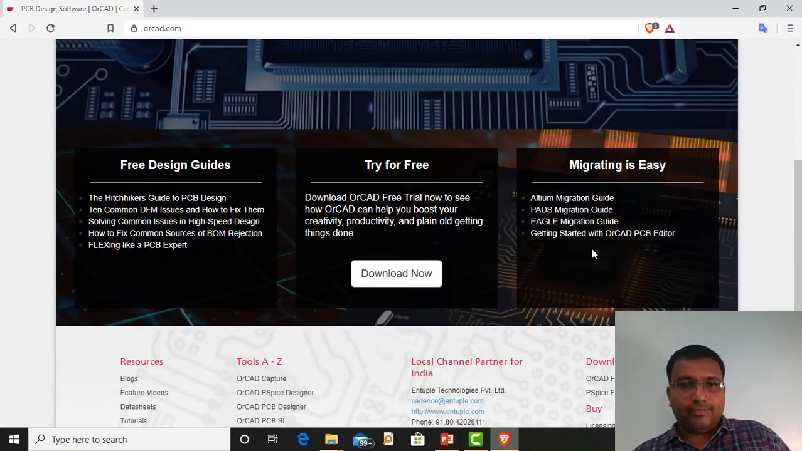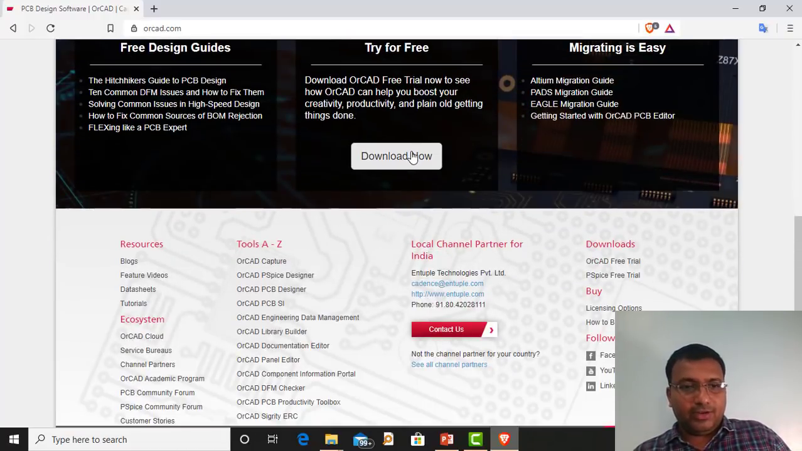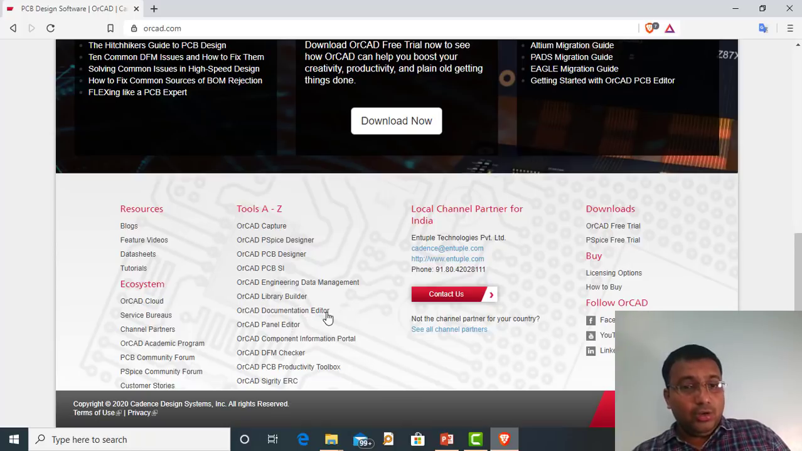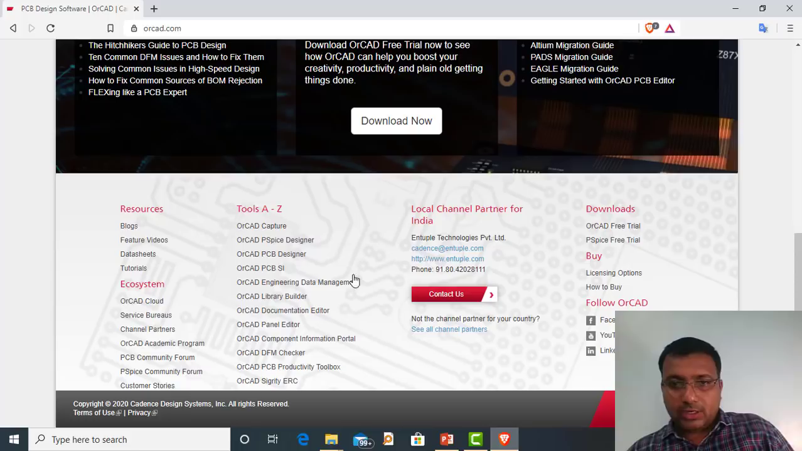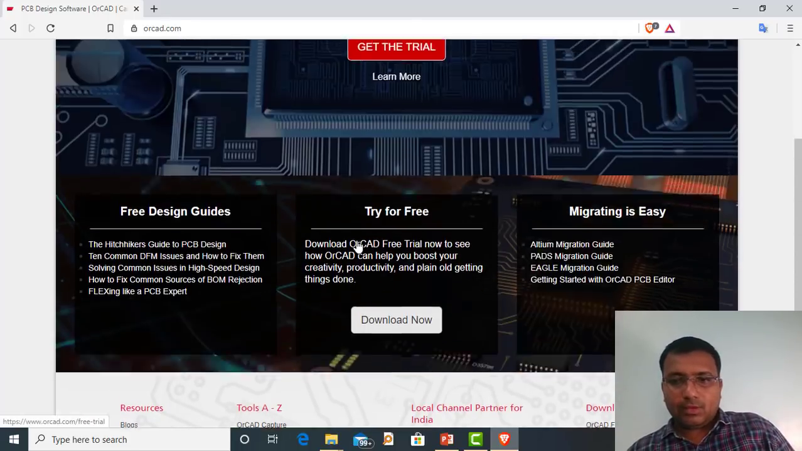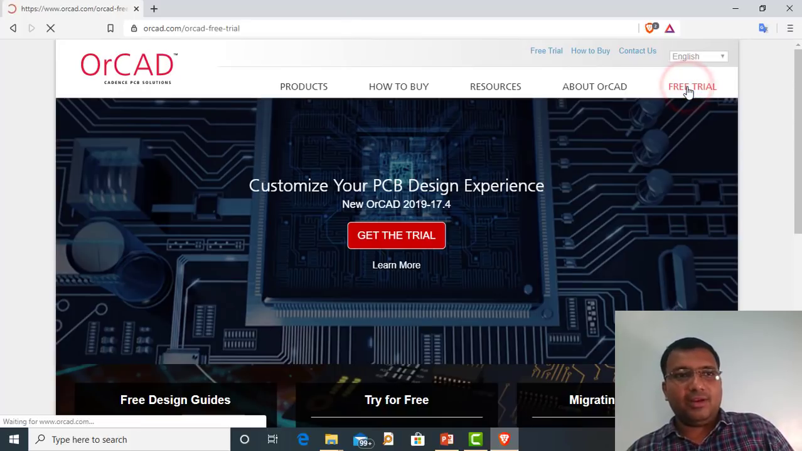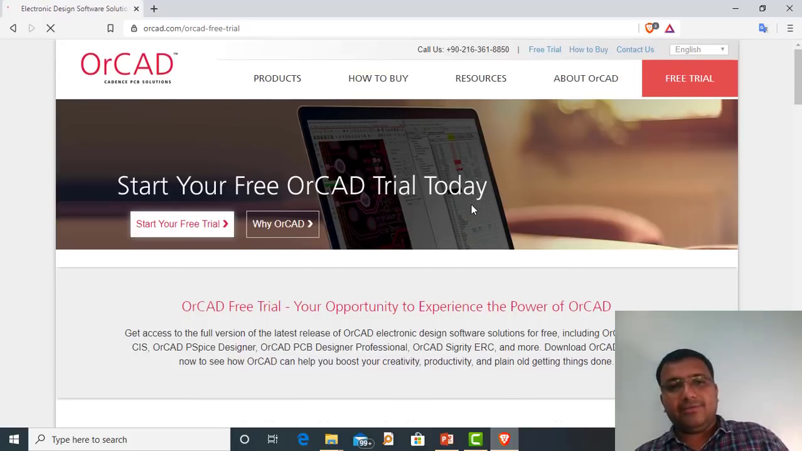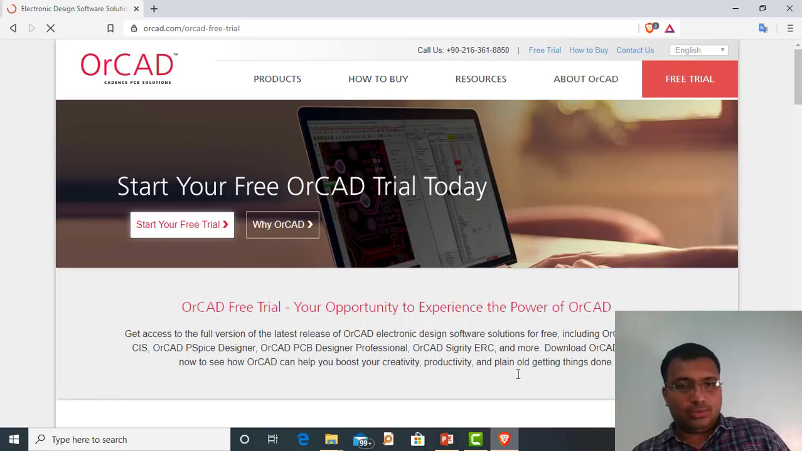We can try it for free. You can download it from here free of charge. It has Capture, Pspice Designer, PCB Designer, PCBSI, Engineering Data Management, Library Builder, Product Document Editor. These things are optional, but are available. You can download the free trial from here. We need to register online with your email ID and everything, and then we'll get a free trial. So this is about OrCAD.